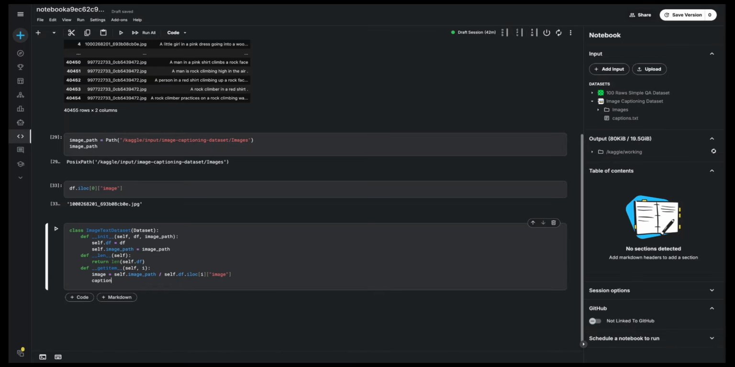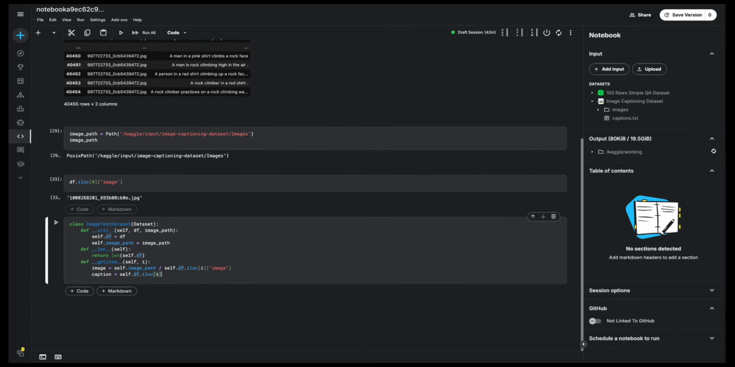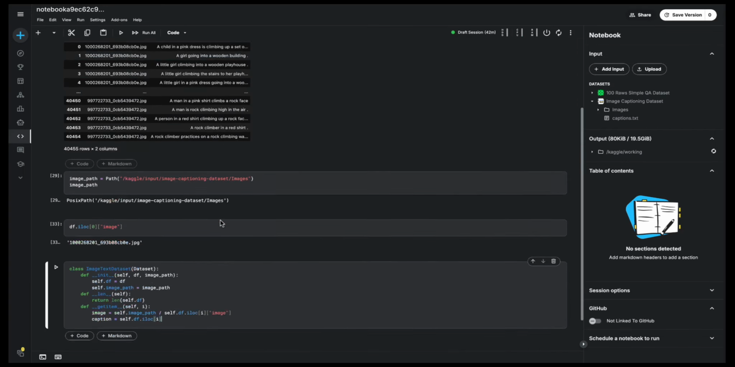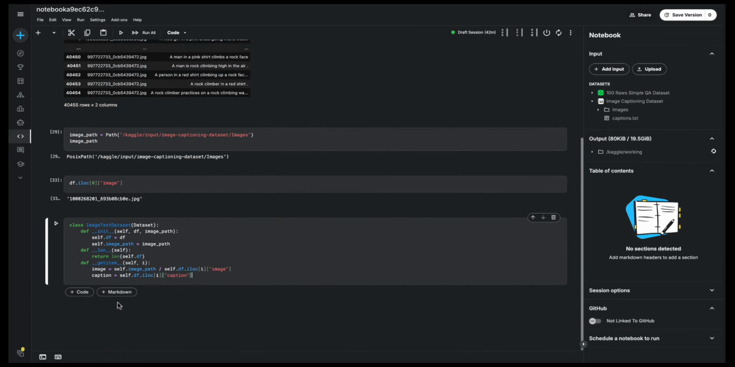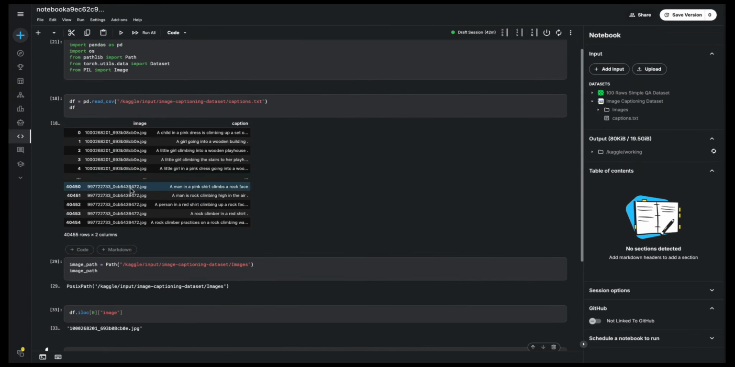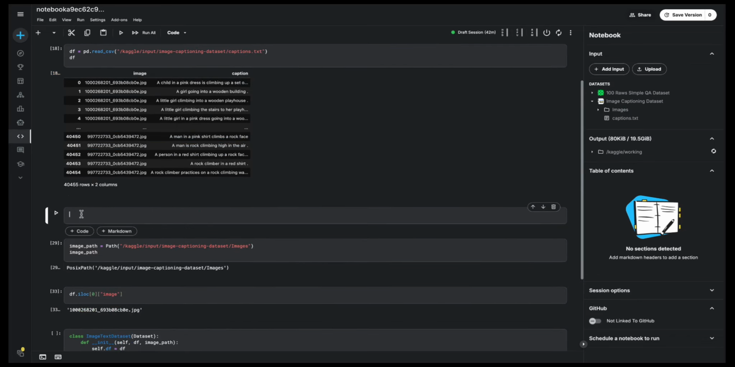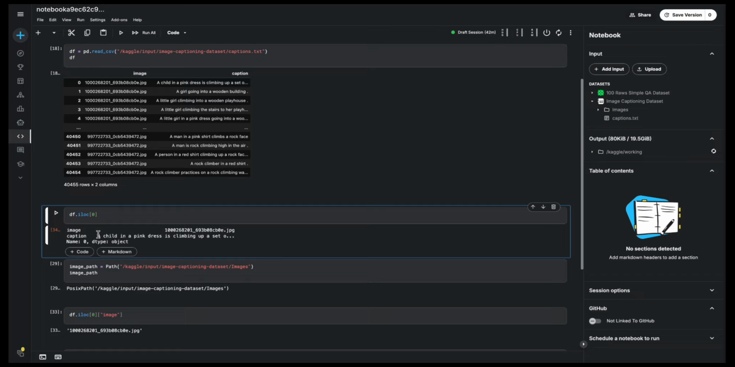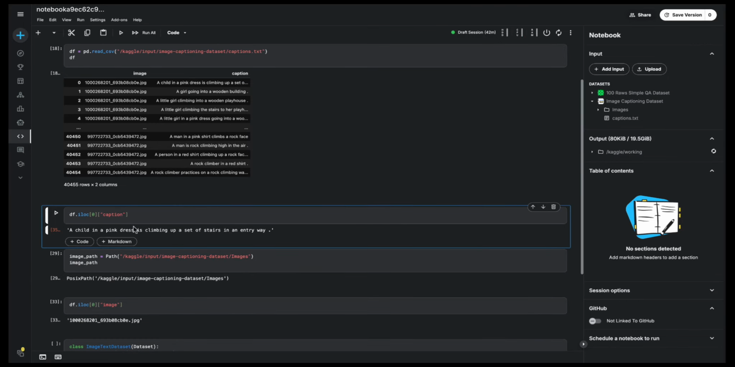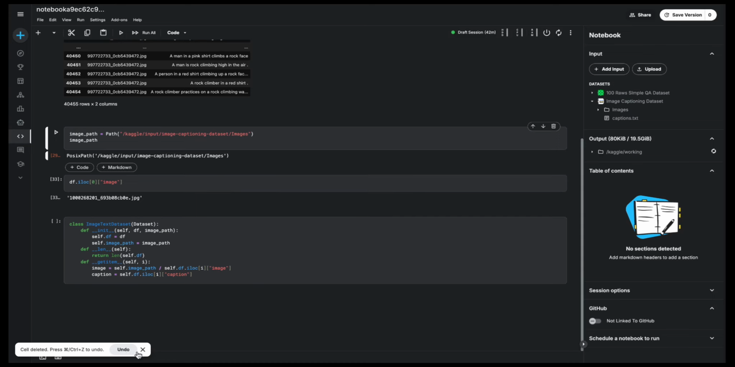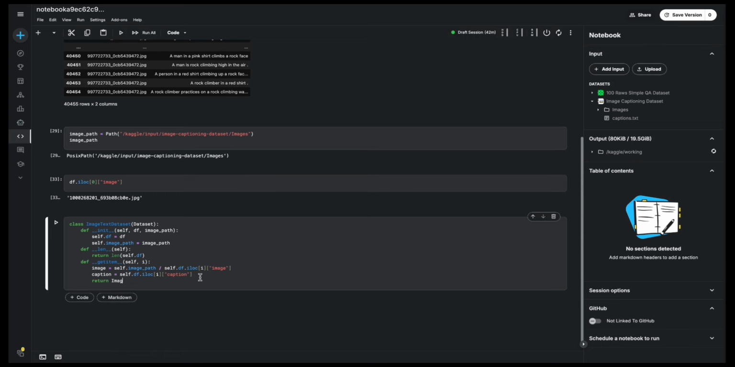Meanwhile, for our caption, I can do self.df.iloc, but this time I want the caption instead. So it's going to be at this specific index, right? So for example, I want df.iloc at, let's see, the first one, and then I want the actual caption itself. And so now we can return Image.open of my image, and we can return the caption.